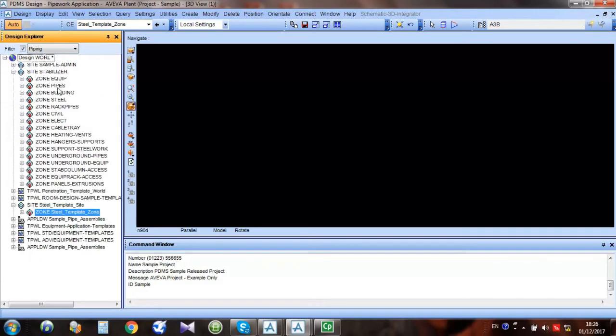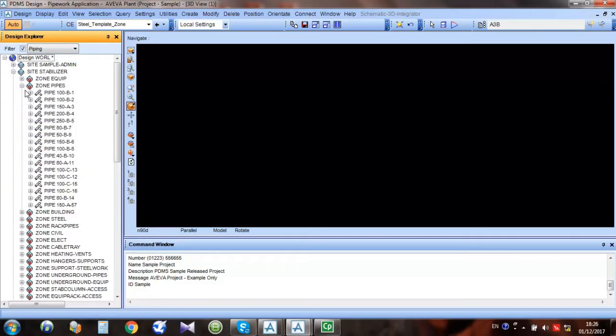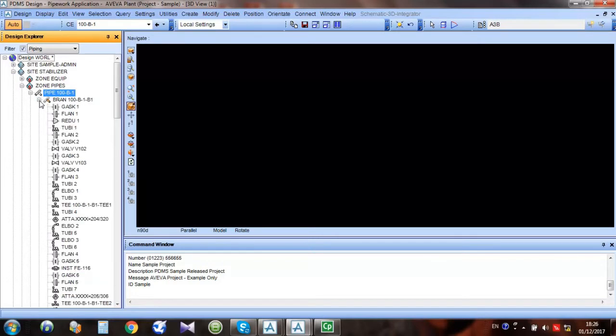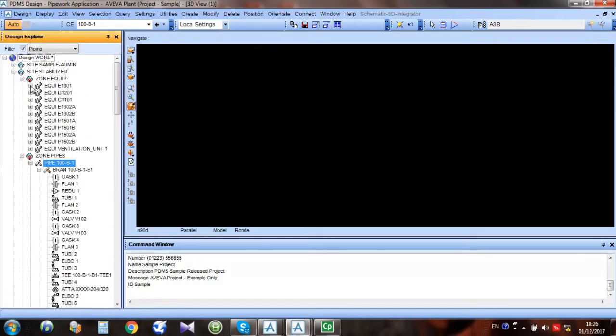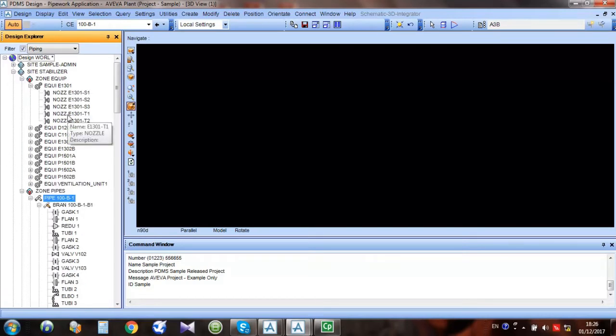Okay, opening the Design Explorer. As you see, in the Design Explorer we can see all piping element types. For example, inside the pipe, we see branch. Inside branch, we see all the branch elements. But for example, inside the zone equip that belongs to equipment, we can just see the nozzles. All these nozzles are connected to piping. This is the filtering facility of Design Explorer.